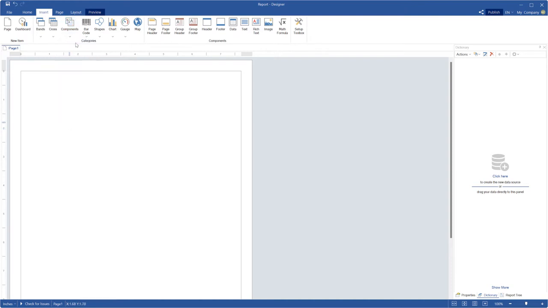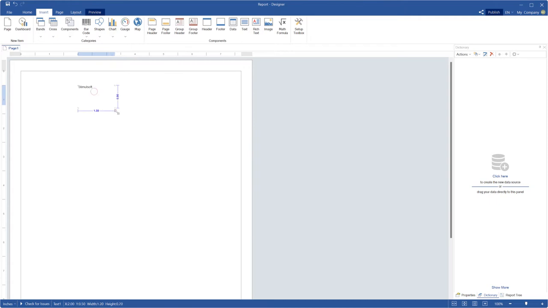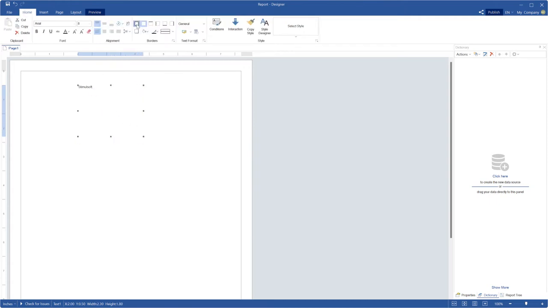Today, I will show you how to use the open hyperlink process in your script. Add some text to your report. You can align some text, change its size and typeface.